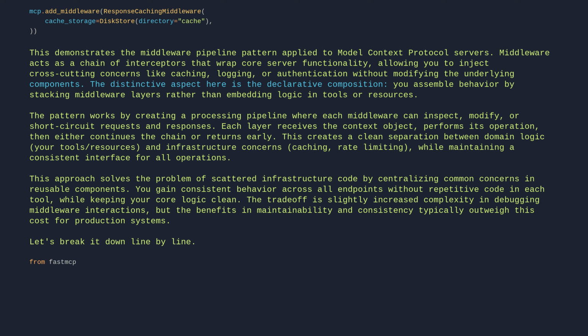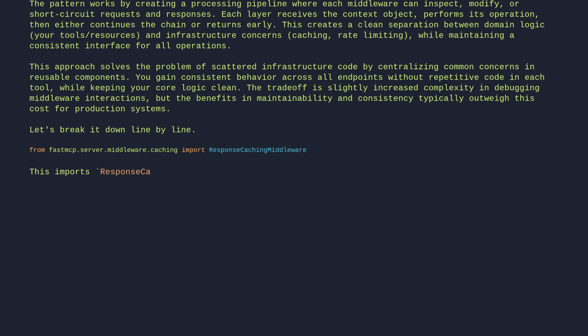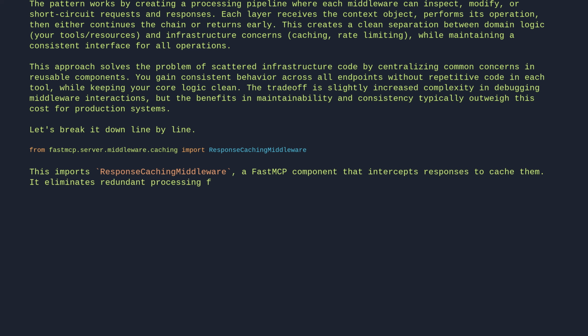From fastmcp.server.middleware.caching, import ResponseCachingMiddleware. This imports ResponseCachingMiddleware, a FastMCP component that intercepts responses to cache them. It eliminates redundant processing for identical requests, dramatically improving performance for repeated calls.